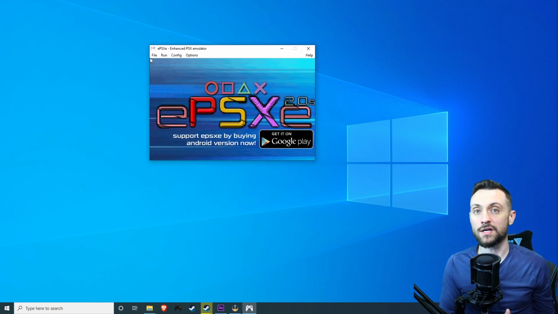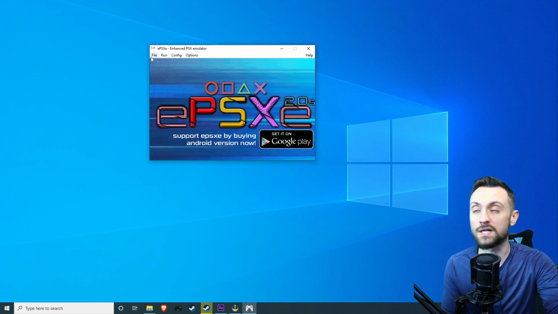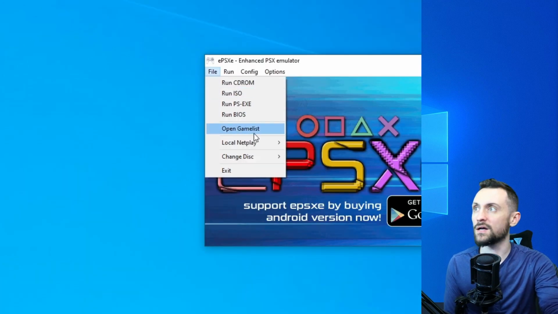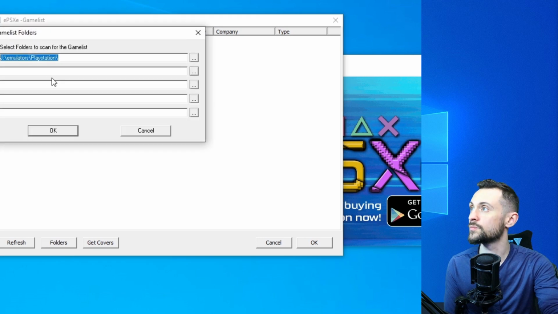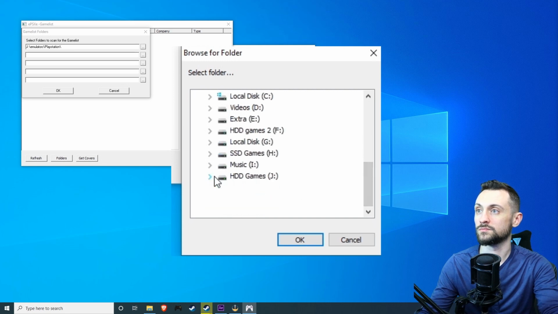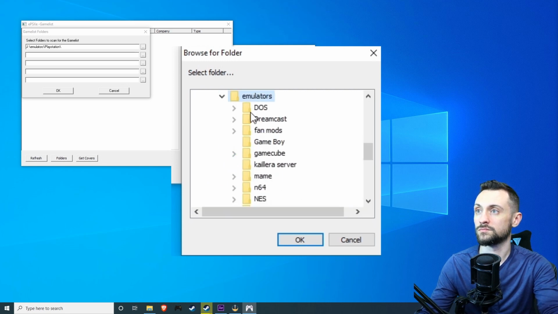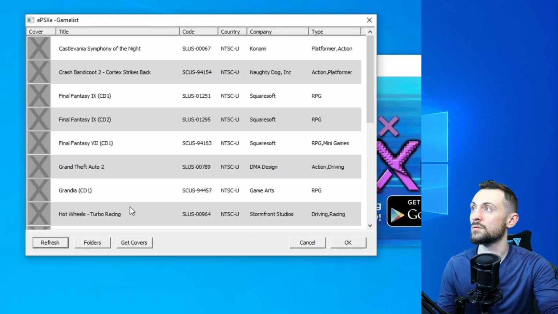So I'm not going to tell you how to get the games, obviously. When you do download your games, put them all in one folder so it's organized. Click File, Open Game List, click Folders at the bottom, and go to the folder with all your games in it by clicking the dot dot dot. Click OK, click Refresh, they all show up.